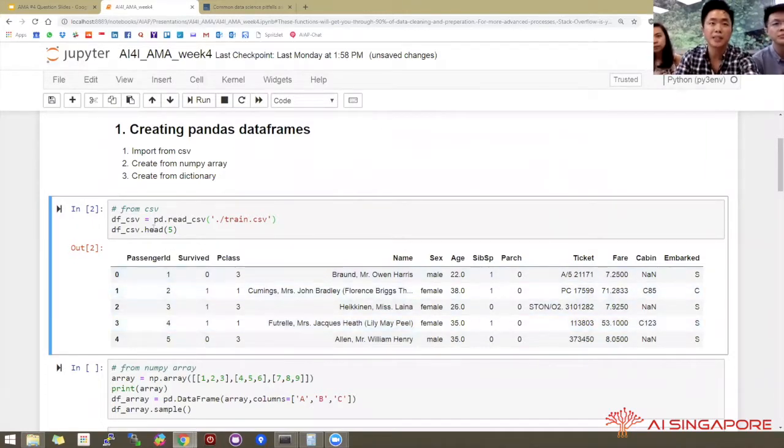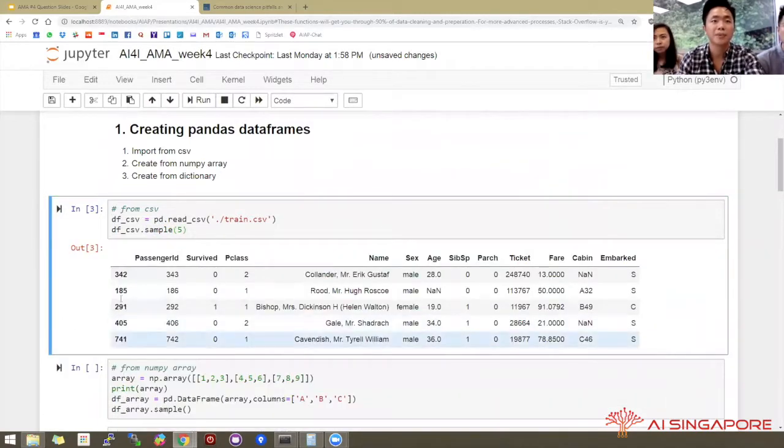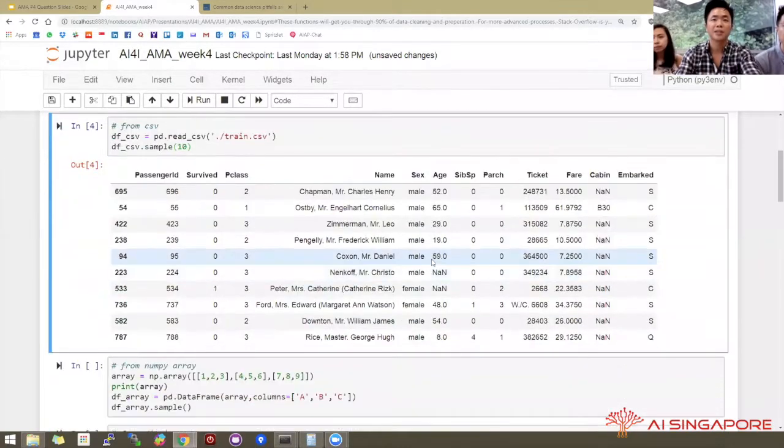You can do other things as well. If I want a random sample of data, I can do .sample, and then it gives me random numbers, randomly picking data along the data set. At the same time, I can change the number of samples. So now I'm looking at 10 things.